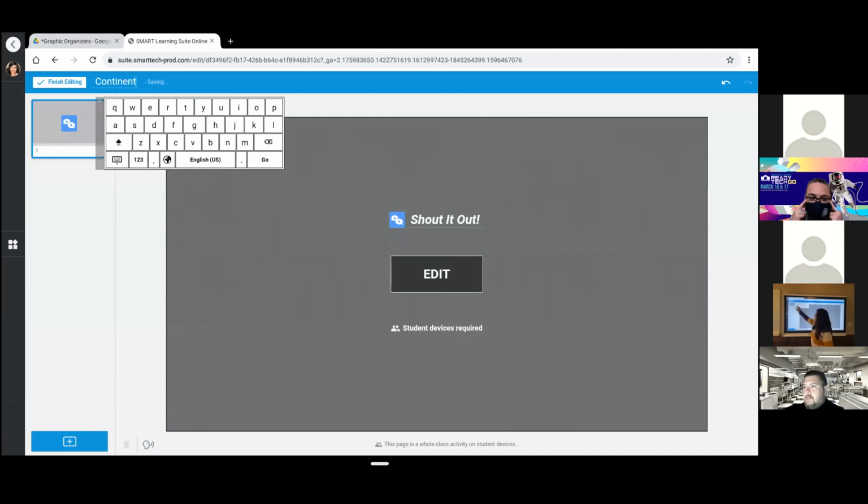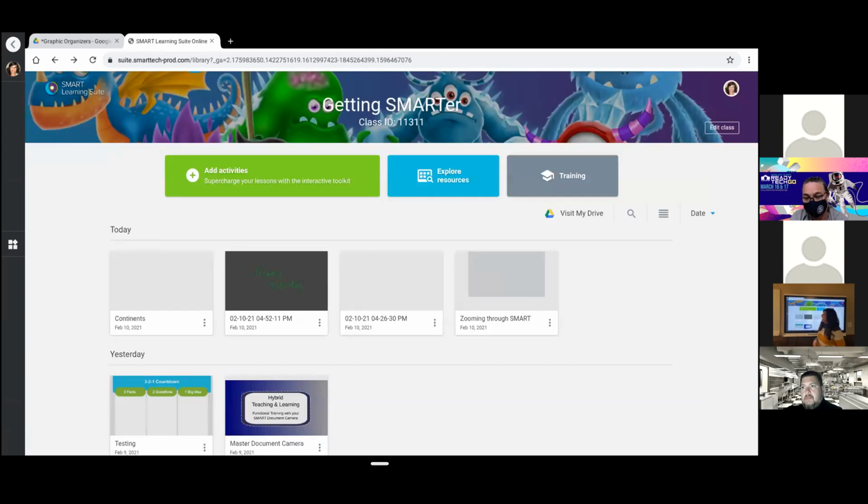Notice that it saves automatically, so I don't have to do anything. I don't want to close this or hit finish editing until it says saved past tense. So now that it says saved past tense, I can hit finish editing. And it's going to take me back to my main Smart Learning Suite dashboard right here.